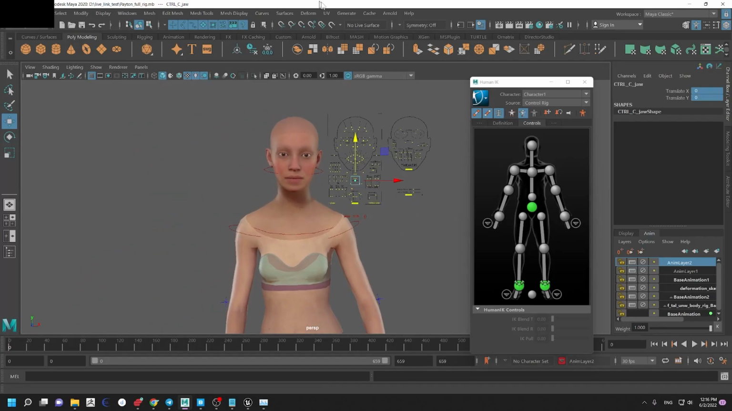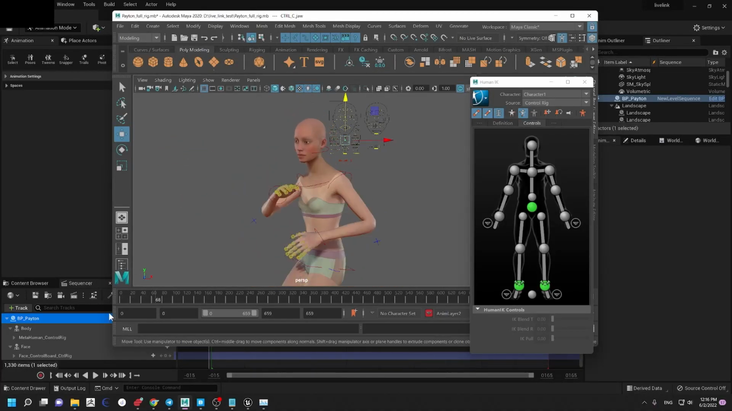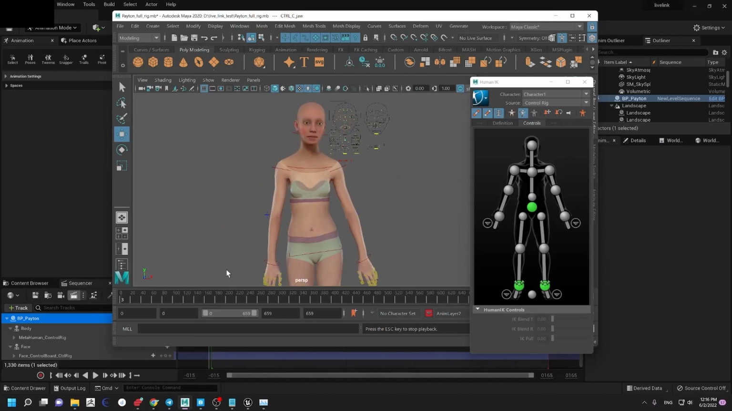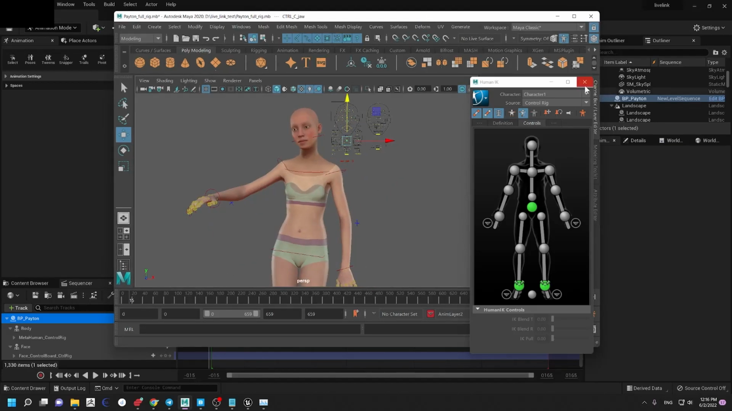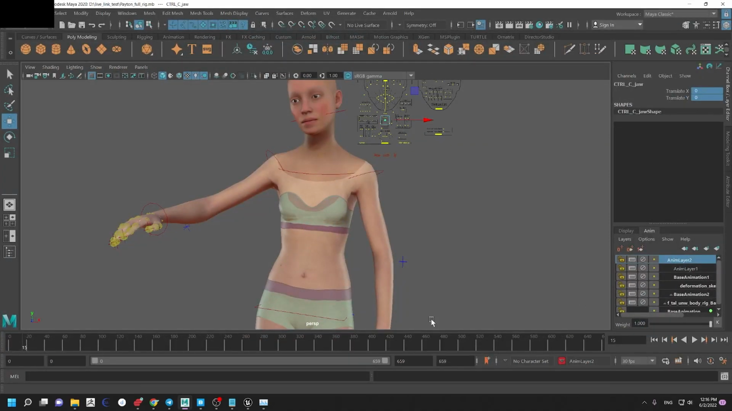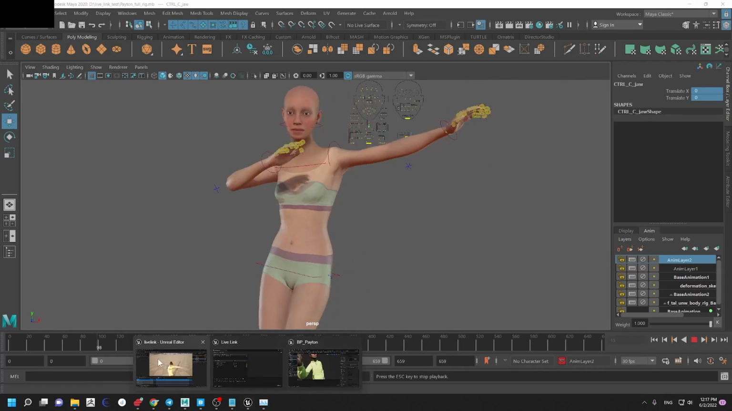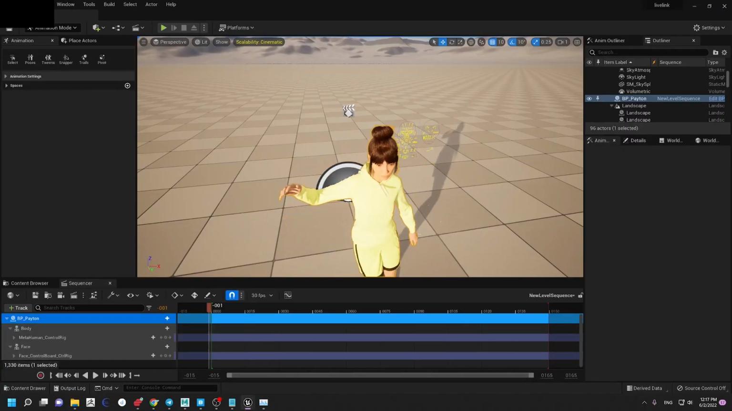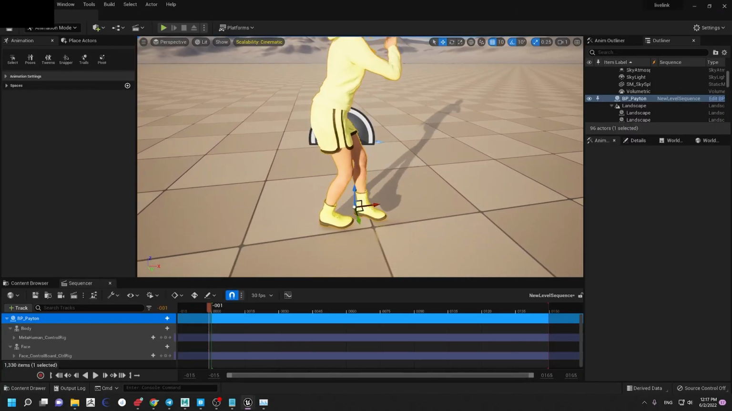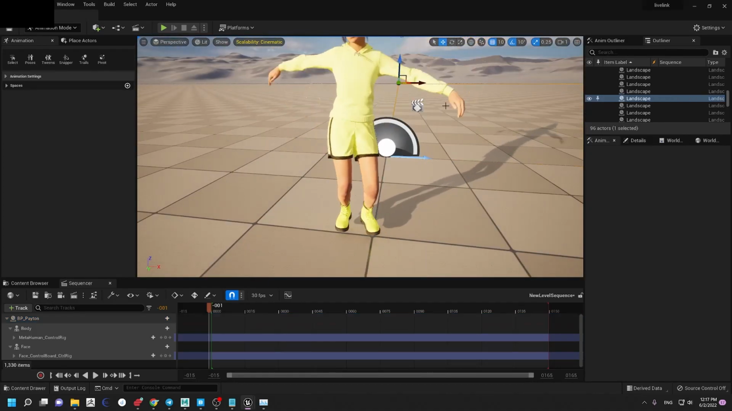So we can play the animation and we can see it. Let's have it loop, and let's enable loop, and let's see it updating in Unreal. As you can see, it's working.